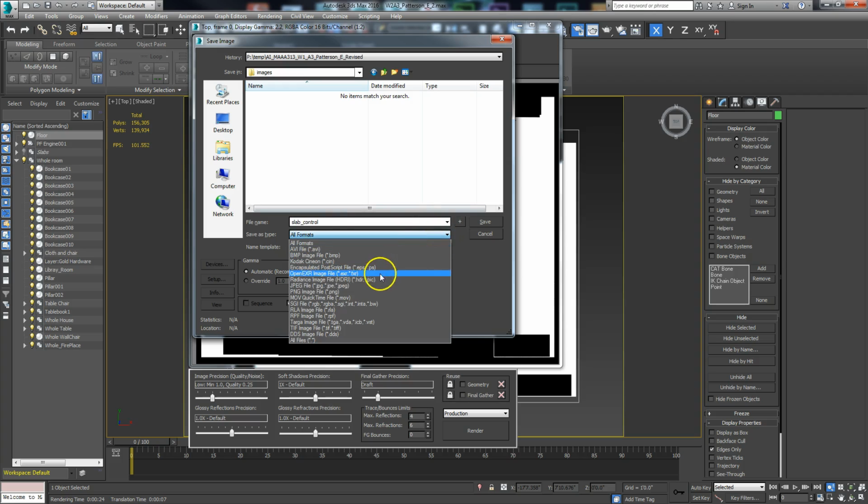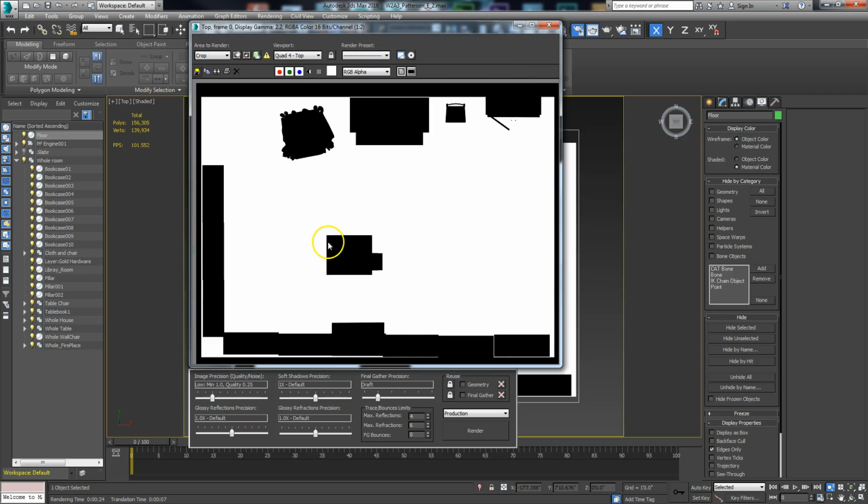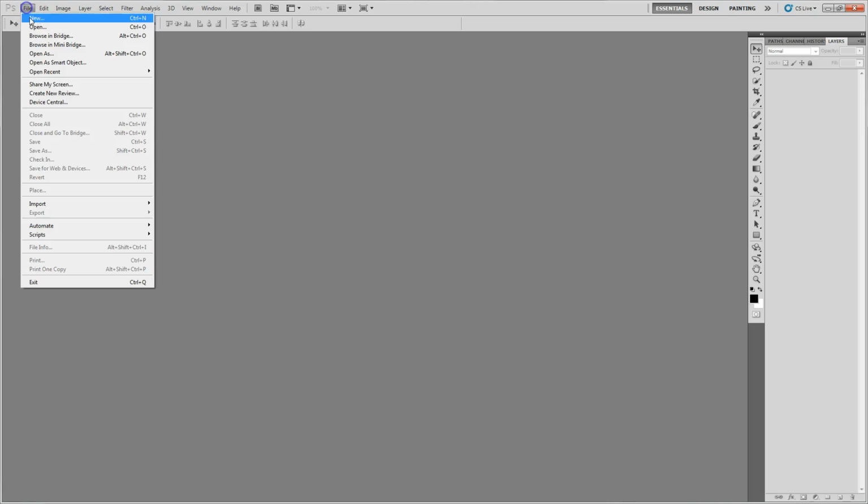Okay, and we can just save this as a JPEG. We don't normally want to say JPEGs, but this is a kind of garbage file. We're not going to really use this, so we'll just save that out. Okay, so now we want to come in here and open that in Photoshop.